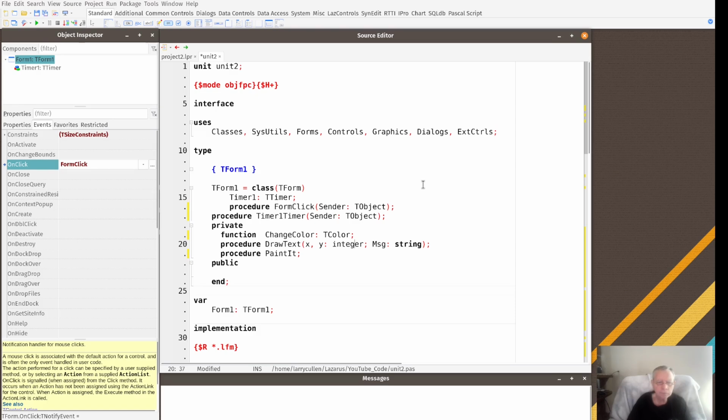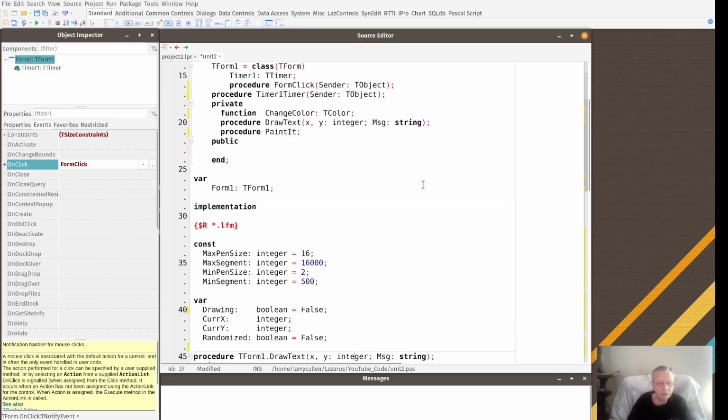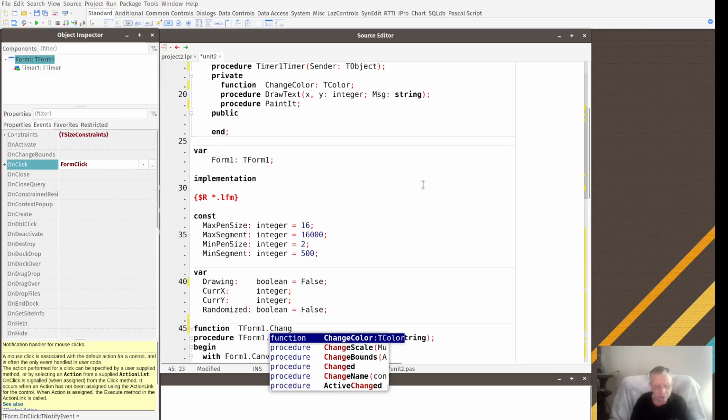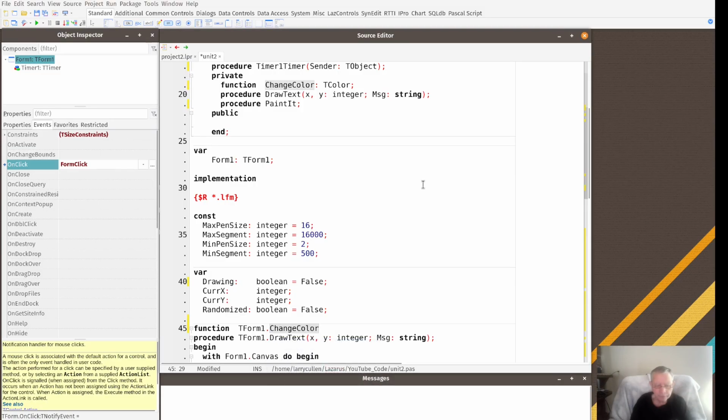Okay. Now we got to come back down here and write that procedure, and we're going to make it alphabetically in this list. So we're going to have function, and it's a member of T form, right? We made it a member of T form 1, and it's called change color, and the type is T color, just like that.